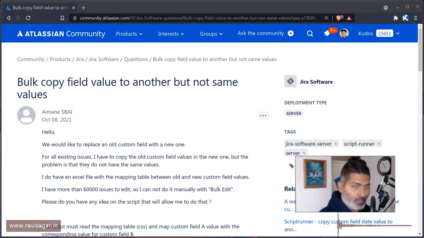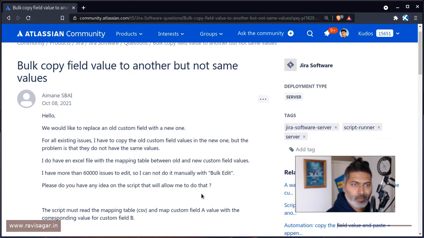So today I was looking at this question, and this is a very common thing that people want to do: bulk operation. This question is all about copying a field value to another project, or basically doing some kind of bulk operation using Scriptrunner. I'm using Scriptrunner here because this person has asked this question with a tag of Scriptrunner on server, so that makes life a lot easier as compared to cloud, because on server you can do these wonderful things.